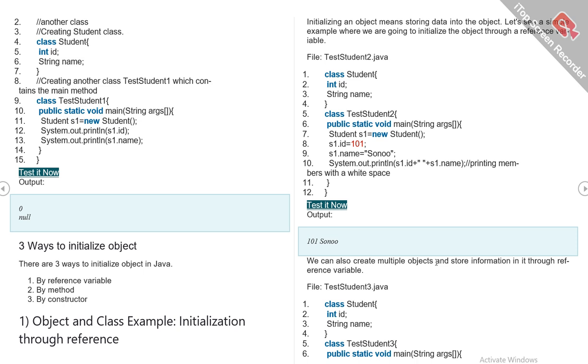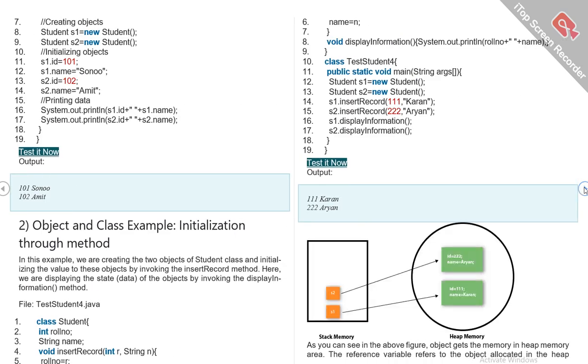We can also create multiple objects and store information in them through reference variables. TestStudent3.java: class Student, int id, String name, class TestStudent3, public static void main(String args[]). Creating objects: Student s1 = new Student(), Student s2 = new Student(). Initializing objects, and the output is 101 Sonoo, 0 Amit.